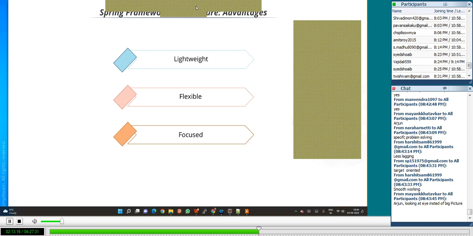focus. Using Spring, we can be more focused towards the expected need of the consumers. Am I completely clear on this? You can develop the focused application. Focused application means the application which will focus.